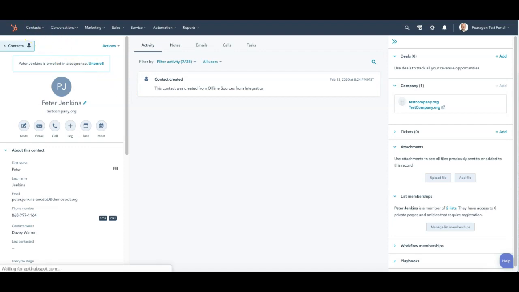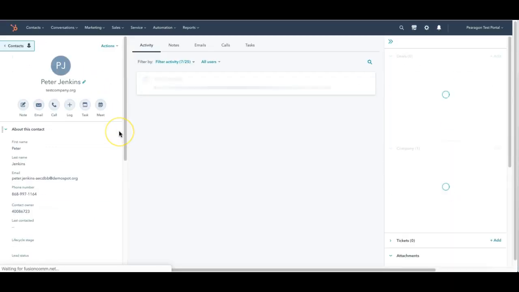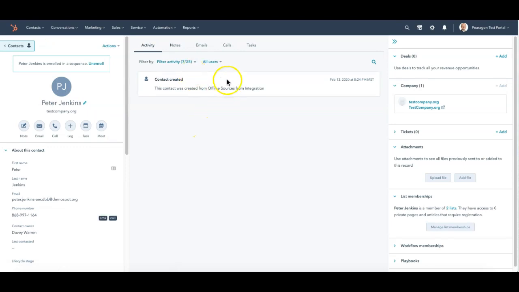So if we refresh this page now, we're going to see that Peter, well, we moved that email to the next day, so I guess it's not going to show here. But if it had, it would show the email here that had been sent. It was part of the sequence, and it would even show additional details about the sequence associated with it.